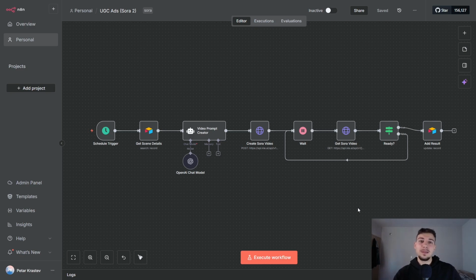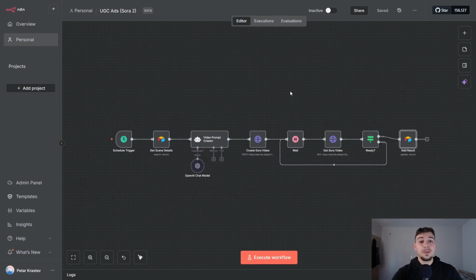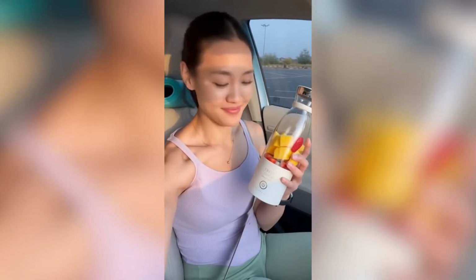The cheapest, easiest and fastest way to use Sora to generate all kinds of videos. For example, here we'll generate some UGC ads, and with this system you can generate videos like this one. I love how this portable blender lets me mix fresh smoothies right before class. The fast blending saves me so much time.